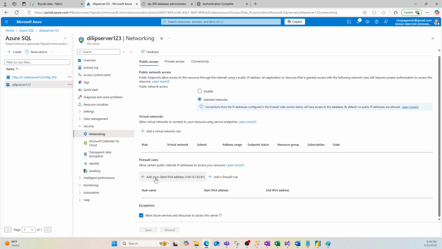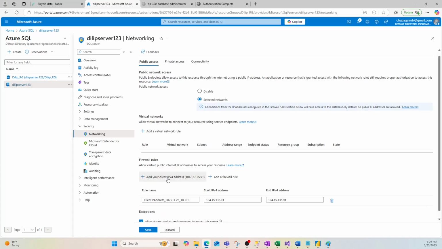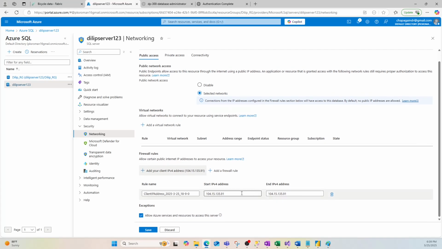So what I can do is, it has already detected my computer's IP address. I can click here, add my client IP address. I can change this IP address as needed, but for now it's already detected. So I'm just going to save my client IP address for the firewall.